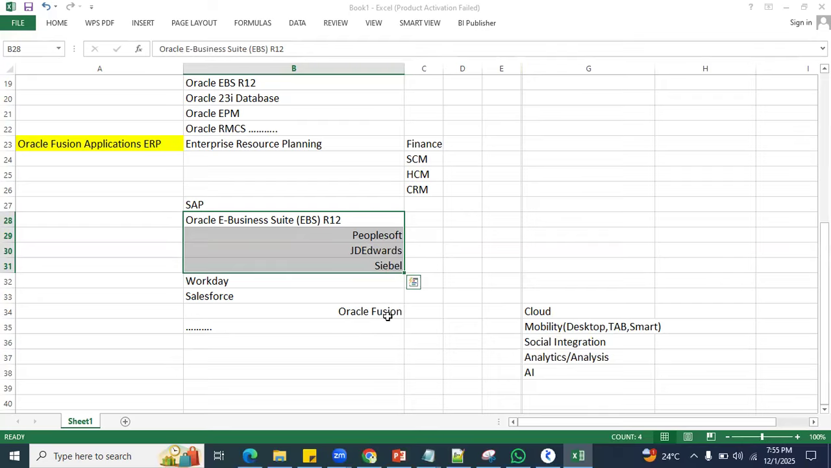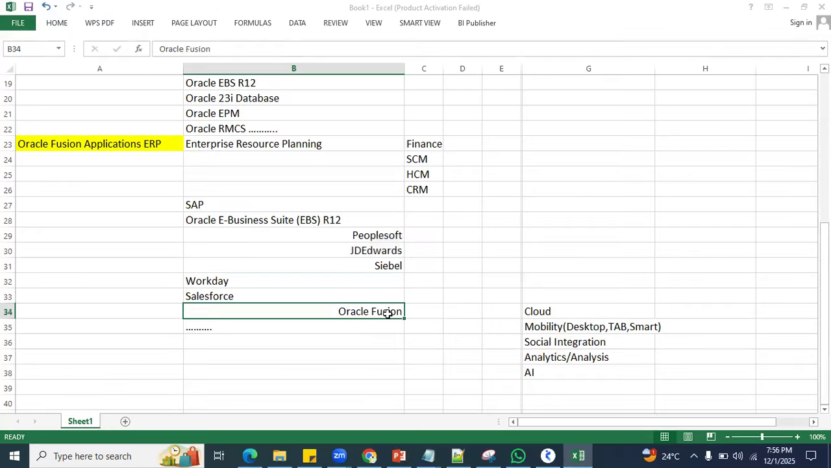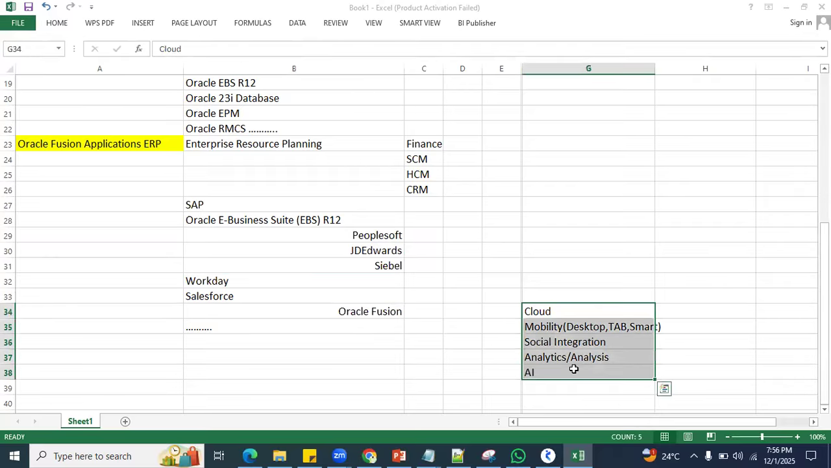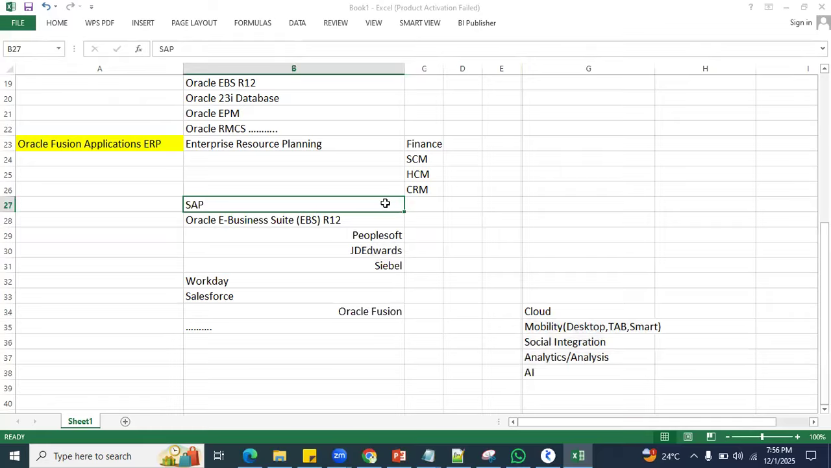That's the reason technology is always required for customers. If they want to compete with their competitors, they definitely need to go ahead. So this is the expectation now. SAP has these features. Workday is also okay. Salesforce is also okay. Now Oracle Fusion Applications is the latest ERP software.